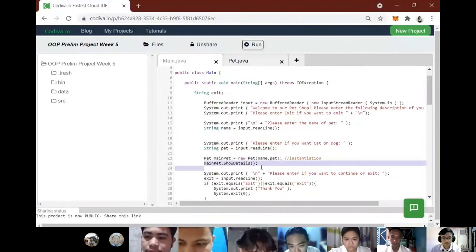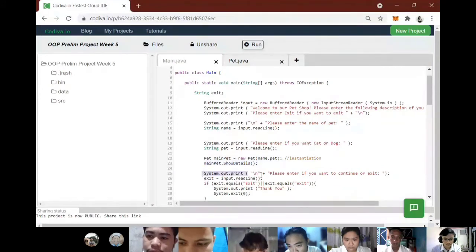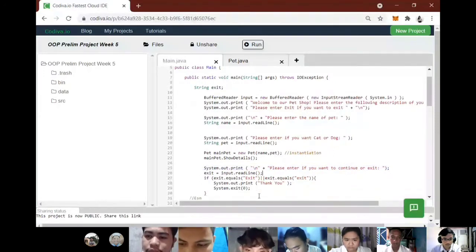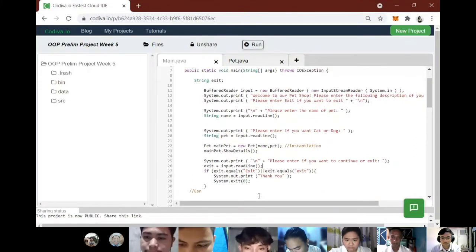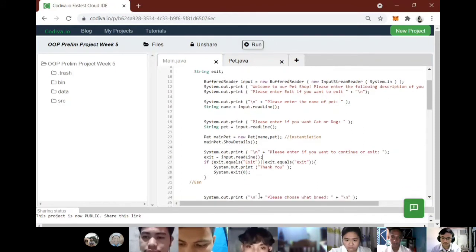And in line 26, the details that have been input by the user will be ready to print. After that, in lines 28 to 30, the program will just ask the user if they want to continue or exit. If the user types the word exit, it will exit. If continue, then the program will continue.